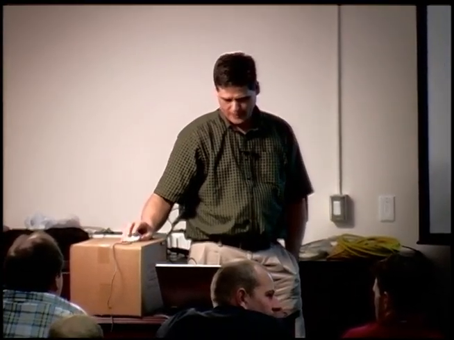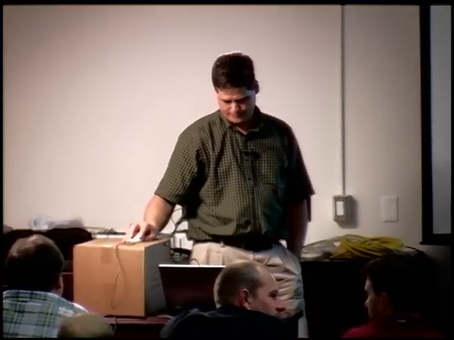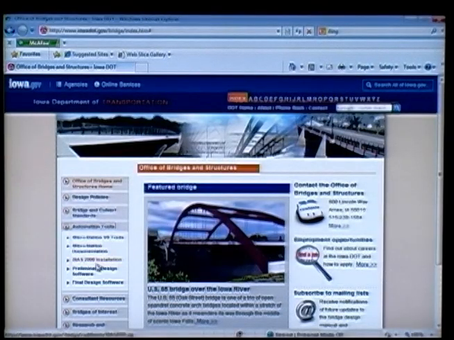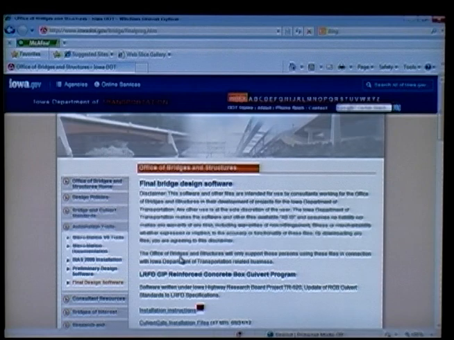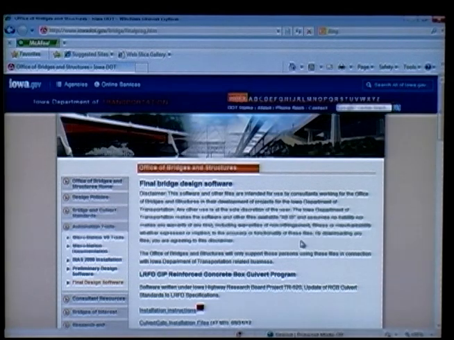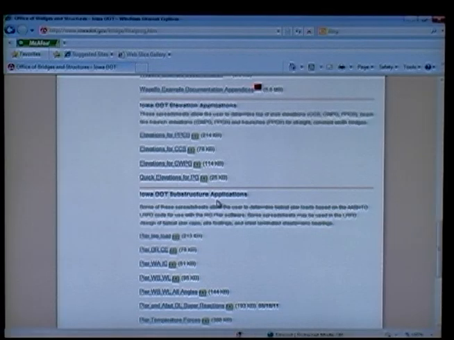So we're on the Iowa DOT Bridge site under Automation Tools, under Final Design Software. We got a bunch of different programs. It's not going to let me scroll. It's probably going to appear under the Iowa DOT Substructure Applications somewhere under here as an Excel spreadsheet. Probably be called something like LRFD Pure Geo or Pile Geotech Design. So you'll see it there.